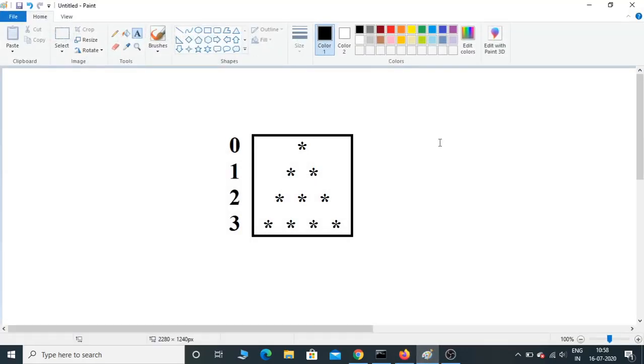So today we are gonna see how to print this triangle shaped pattern using Python. So here in this figure you can see indexing starts from 0 and ends at 3. So that means this pattern has 4 rows. Okay, so at 0th row we have some amount of space over here.